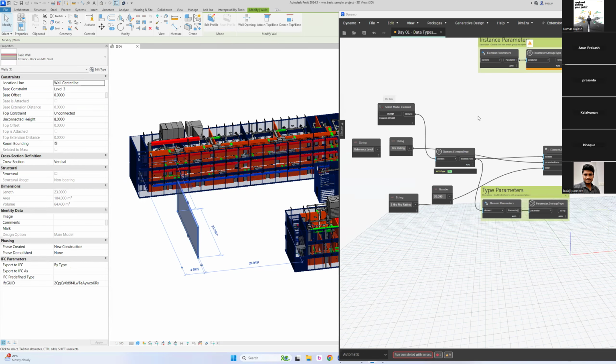Now, fine. The bottom shows that the run completed with errors, because I think something on the top is showing as an error. Warning: the instance expecting element, because it is a type parameter. I have to connect this to this. Yeah, connected. Okay, understood.